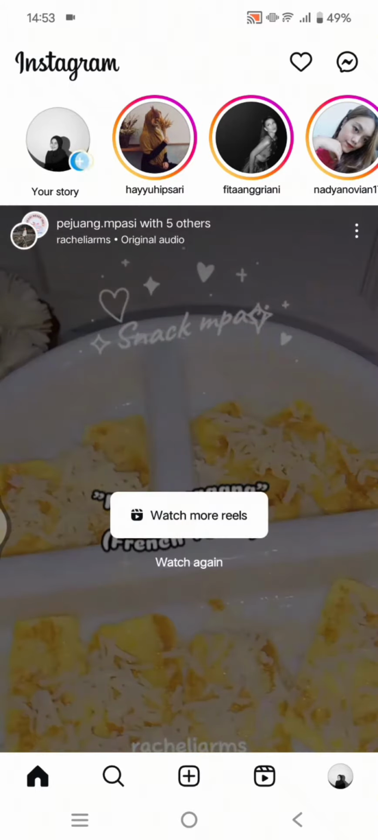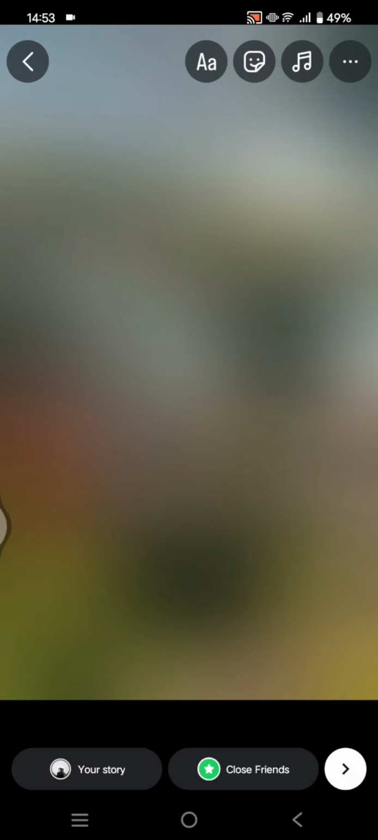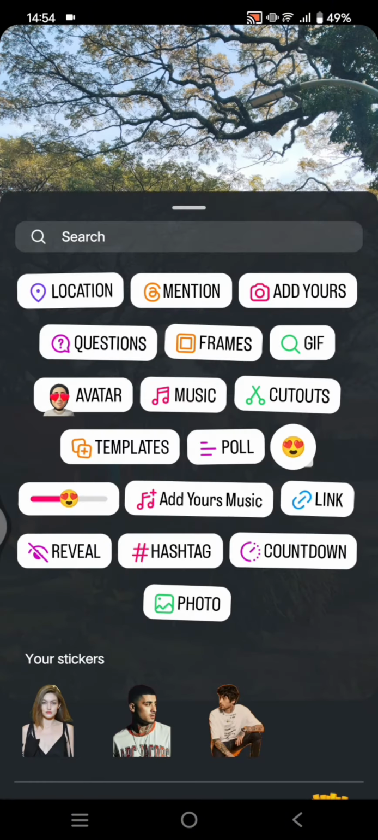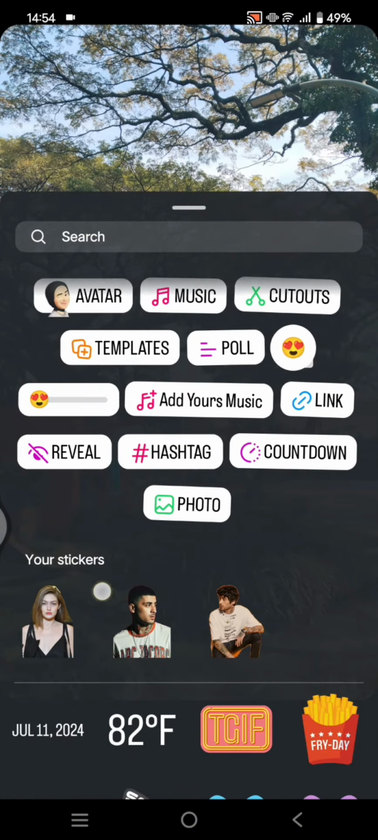So here I'm going to just click on your story, and then for example, I'm going to just select a random photo. For example, this one right here. And now if you want to see the stickers that you created, you can just click on this sticker icon at the top. So you can see this is my stickers.